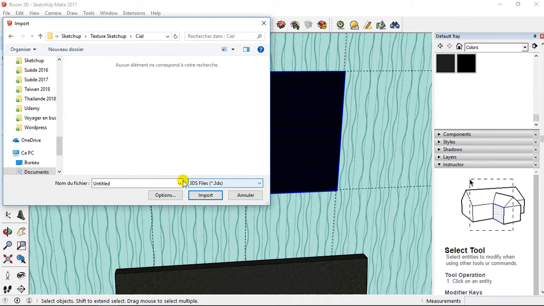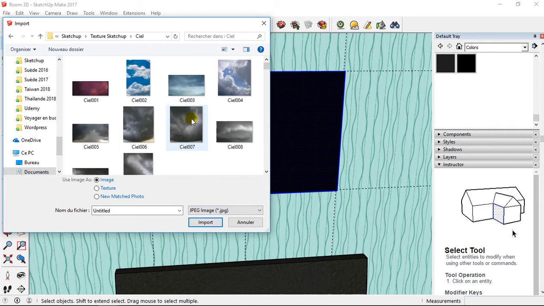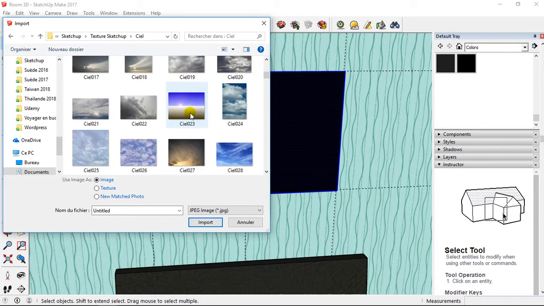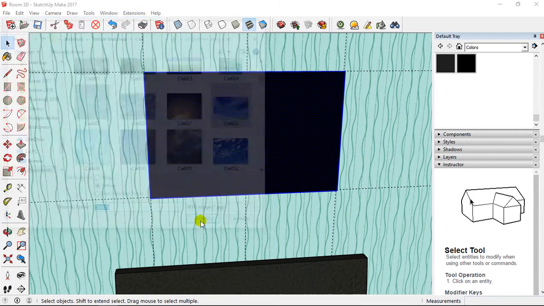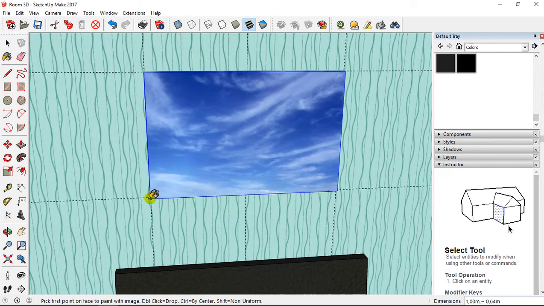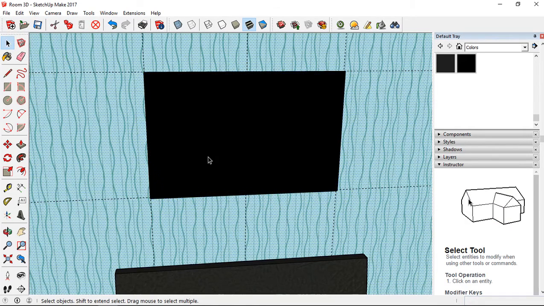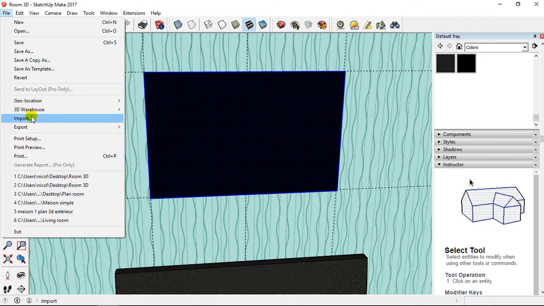Now here you need to select JPEG image, and for example, here I have picture of sky, and I can select, for example, this sky. Here you just need to use image as texture and import. Then I can place, for example, here it's exactly the same size, so it's good. But no, I'm not in the right angle, so I'm going to do this again.